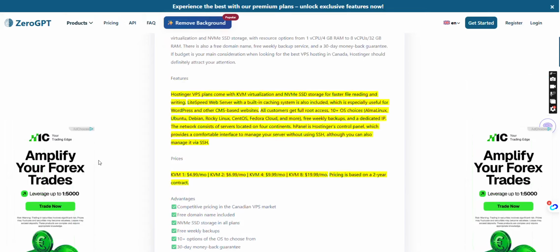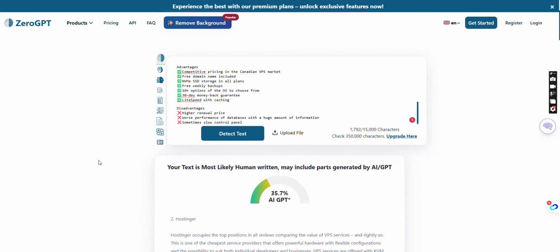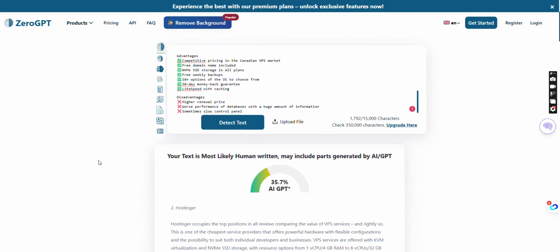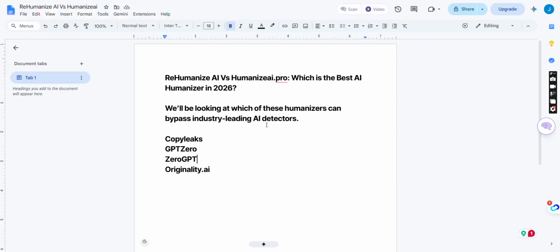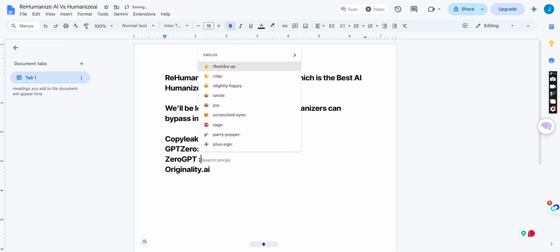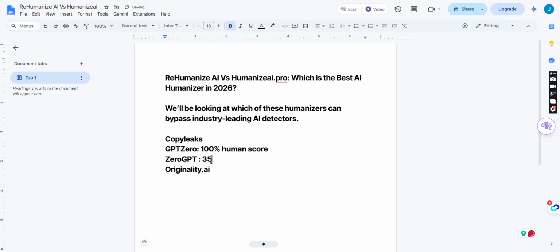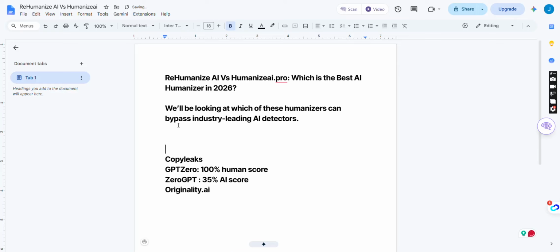So Humanize AI.pro is struggling to bypass ZeroGPT. Now we have a 25% AI score. On GPT-0, we had a 100% human score, and on ZeroGPT we have a 25% AI score now, right? This is for Humanize AI.pro. Now, okay, I'm gonna do the same text now for Copyleaks.